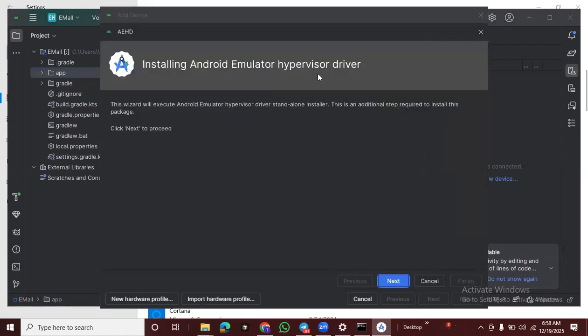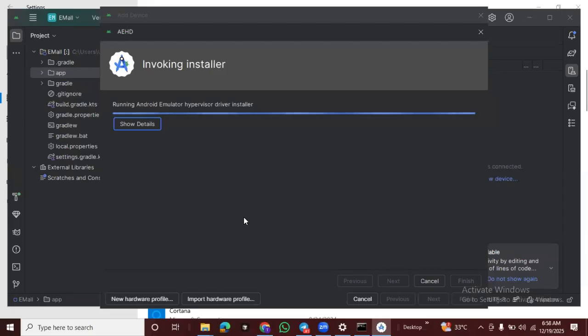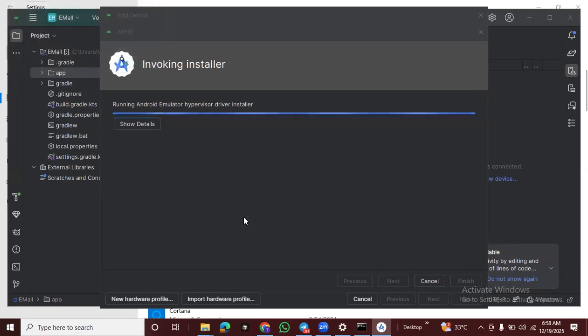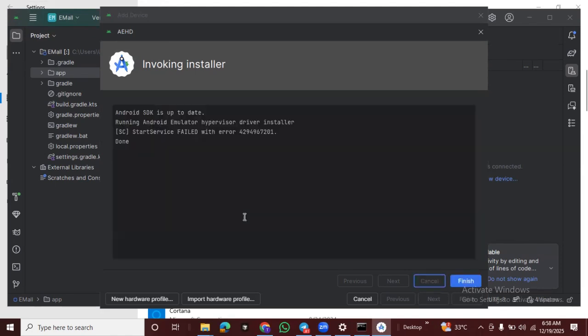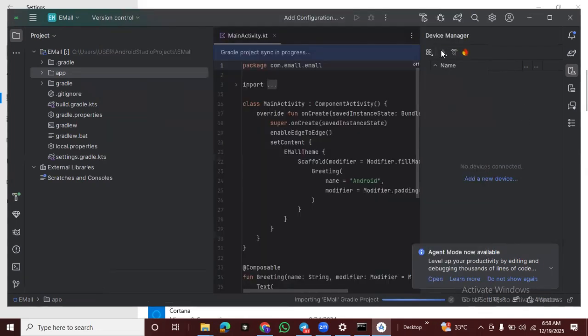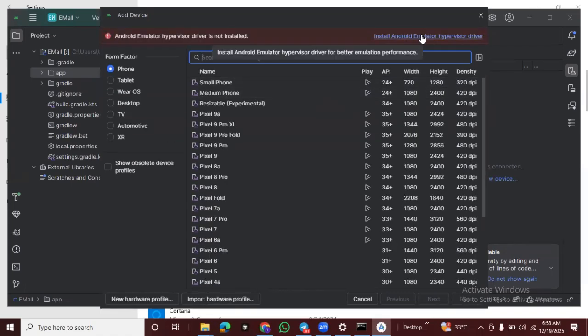I need to install Android emulator hypervisor driver, okay? I will just install that. That is what would enable us to start a virtual device. Close this, try to start again. This is still showing this.